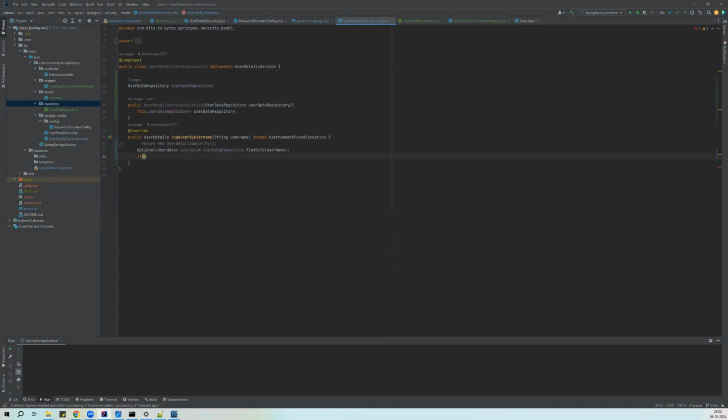And then let's check if it is empty or not. If user data is empty, then we just throw a new username not found exception. User cannot be found. No need to specify, we might not give them this much detail. Okay, and then if it is present, then we would have to map it to user details and then return it.